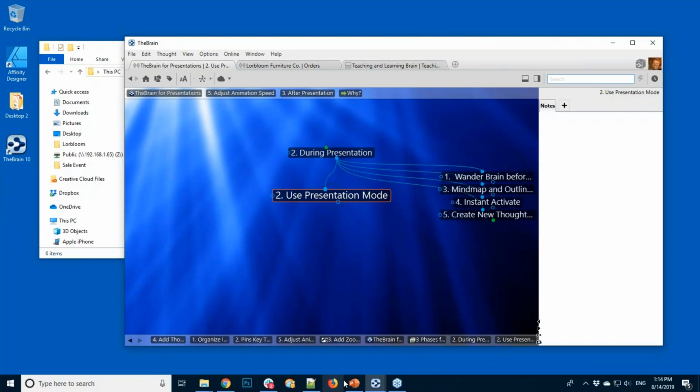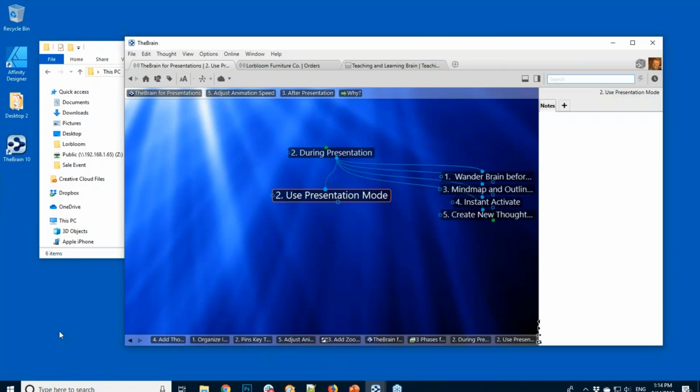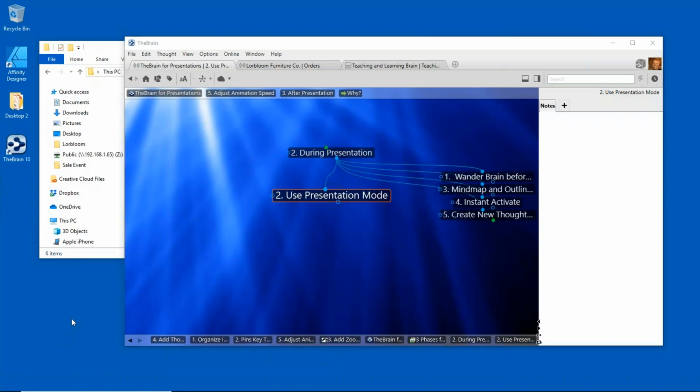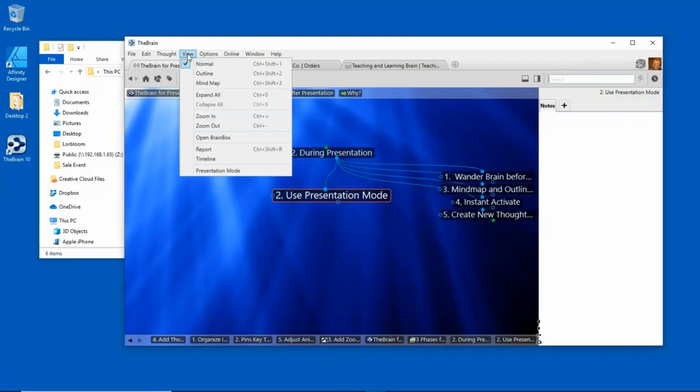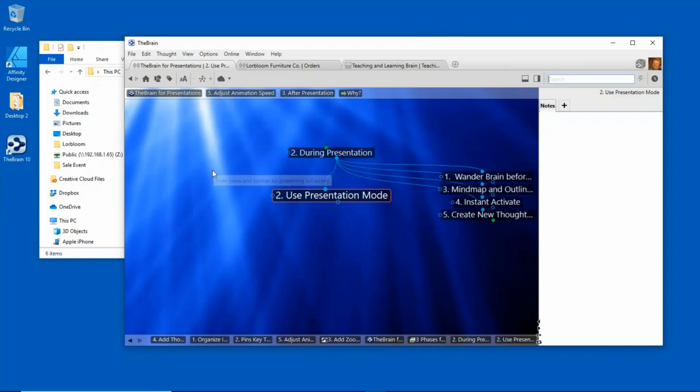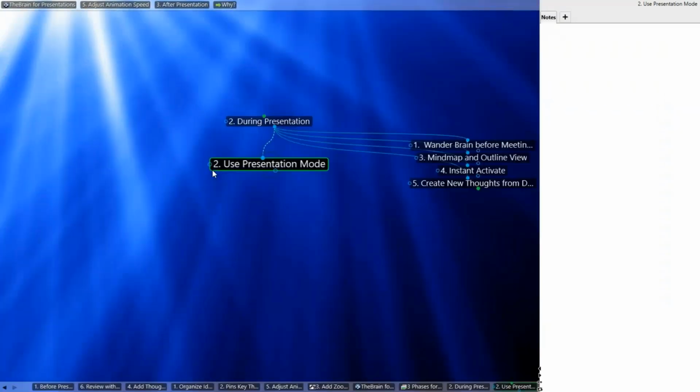So I can ahead of time set my window up, set my wallpaper in the background, what have you, minimize the toolbar down below, or I can just simply very quickly click on view and go right into what we call presentation mode. So now, as you can see, the brain goes into full screen.